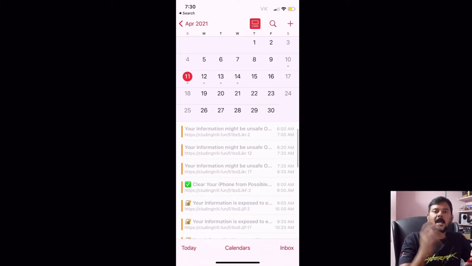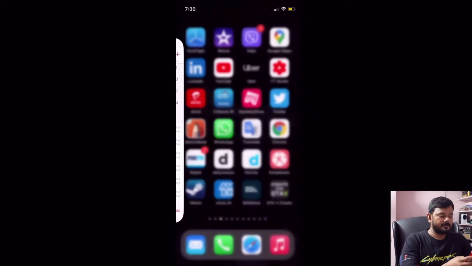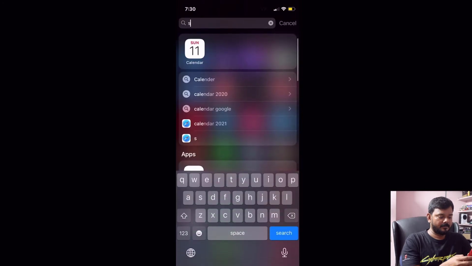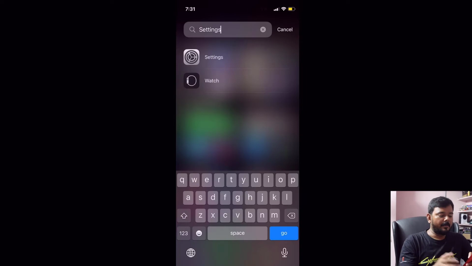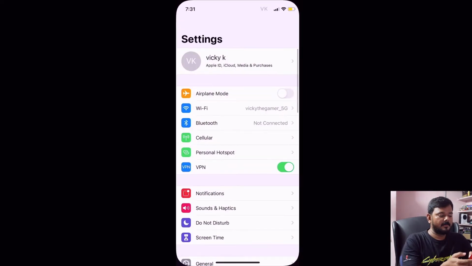If you have accidentally entered some websites, you might be having this issue. So for that, I'm going to completely remove these calendar spam notifications. What you need to do is go to settings. On your iPhone or iPad, open the settings.